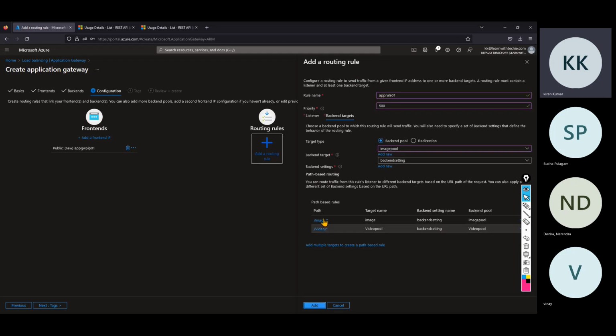Okay, totally two path-based routings we are creating. So whenever the URL header image is available, the traffic needs to come from that image server pool, and we get the web pages.